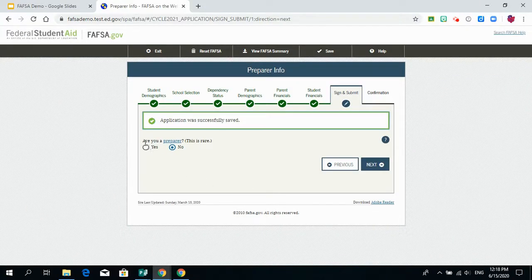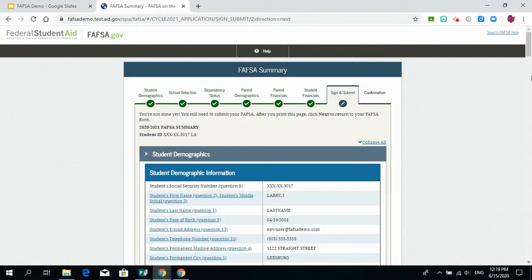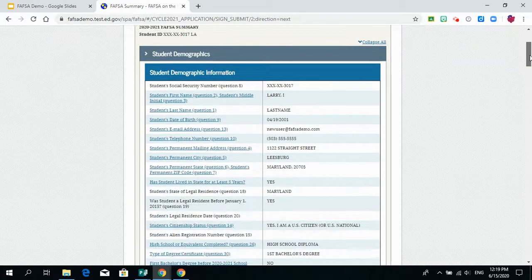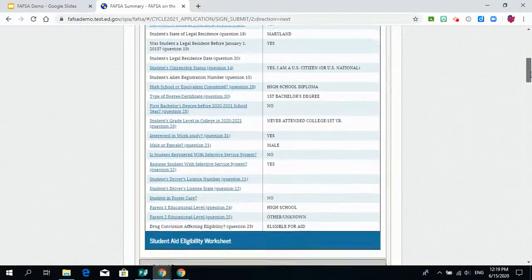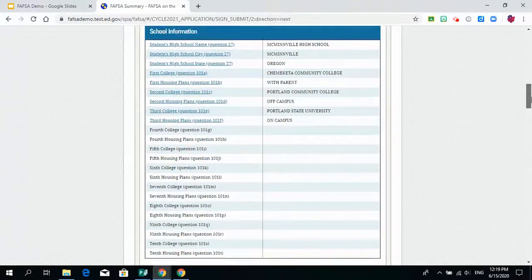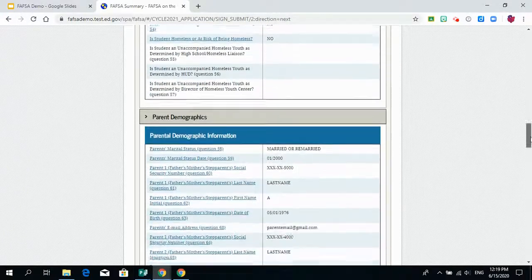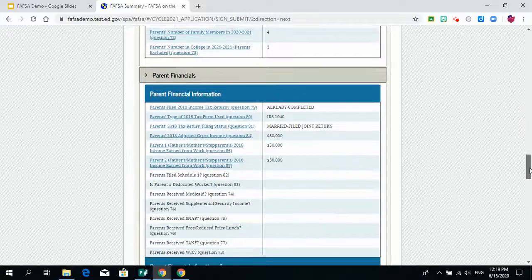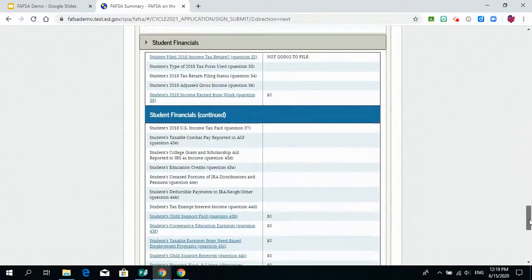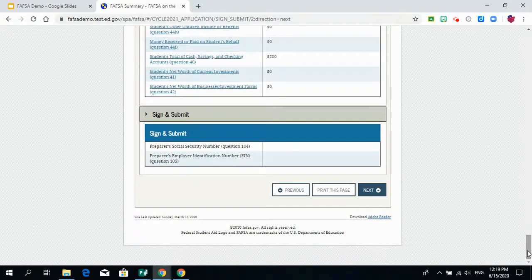Then it's going to ask you, are you a preparer? This is someone that you are paying to complete the FAFSA. Just like it shows on here, this is rare. This is usually not the case. So the student is usually the one completing the FAFSA. Then it's going to give you an overview of what you just answered. So it has the address, has the schools that you added on there, the parent information, the student financial information, and now you're ready to be able to sign and submit.